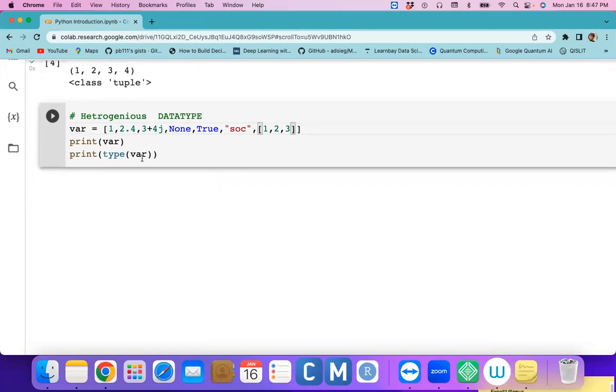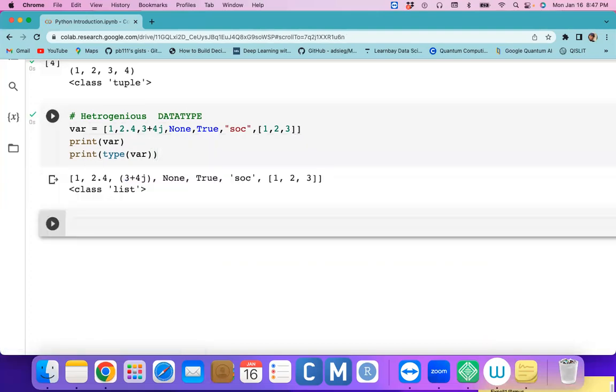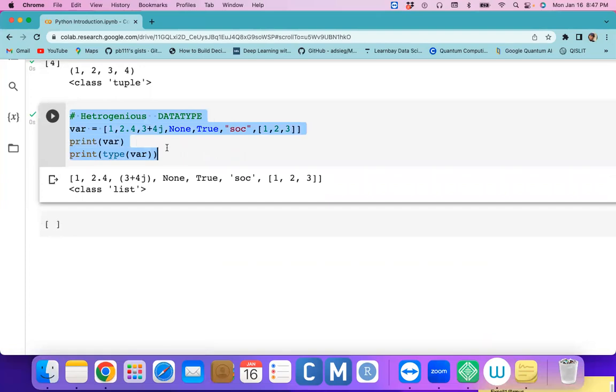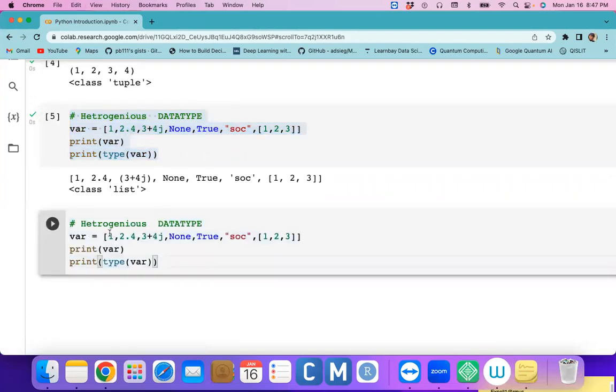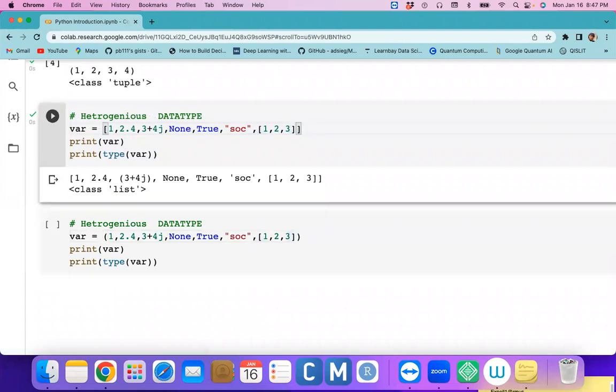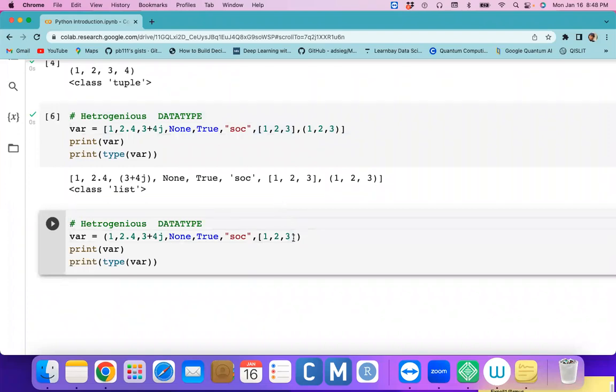Okay, so this is what heterogeneous data type means: within the square brackets, within the list variable, we can hold different types of elements. That we call heterogeneous data type. The same thing is possible in parentheses as well, that means in a tuple as well. Inside of the list we can hold a tuple also, which does not give any kind of error. Meanwhile, inside of the tuple we can hold a list as well as a tuple.